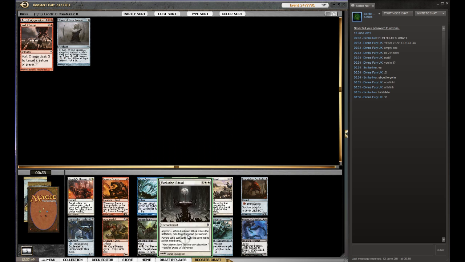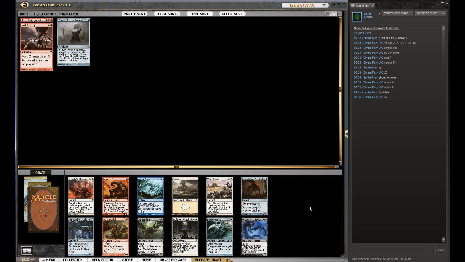Exclusion Ritual's good. Yes, white. I think so as well. Ogre Menial's pretty good. In fact, this is some pretty good cards. That's good, that's good, that's good. That's pretty damn good. I'm still happy with the Exclusion Ritual though.